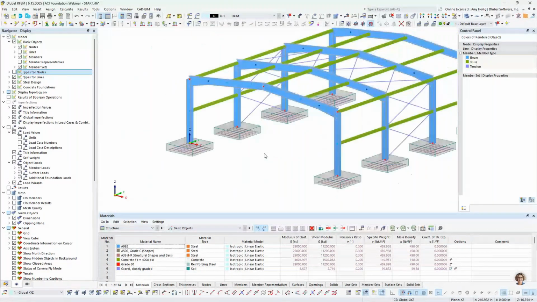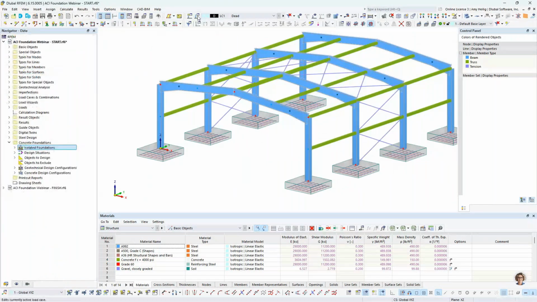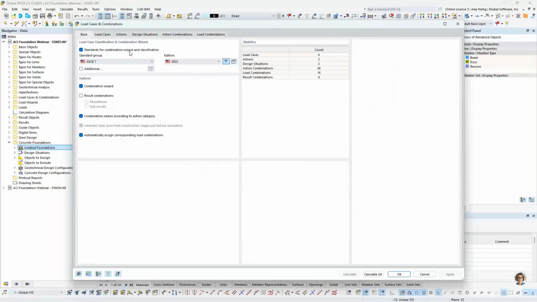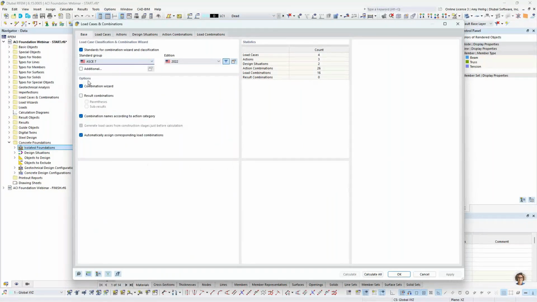We now want to move on to the loading. So we're going to activate here our load cases and combinations dialog box. Now, under the base tab, if you remember, we are generating the load combinations automatically according to the ASCE 7, the 2022 standard. When this combination wizard checkbox is turned on, those will automatically be created. Alternatively, if I want to uncheck this and manually create my load combinations, I could, but today we certainly want to utilize this.